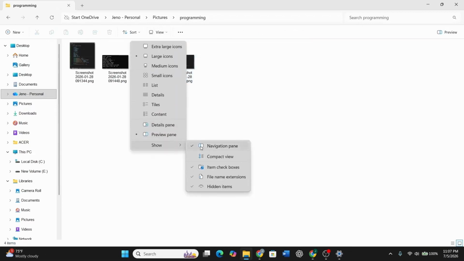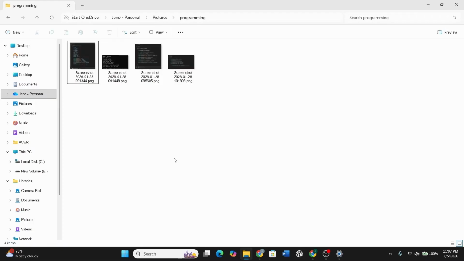Here's an important note. Using checkboxes is especially helpful on touchscreen devices where holding Control while clicking can be tricky. It gives you a more visual and intuitive way to select multiple photos.